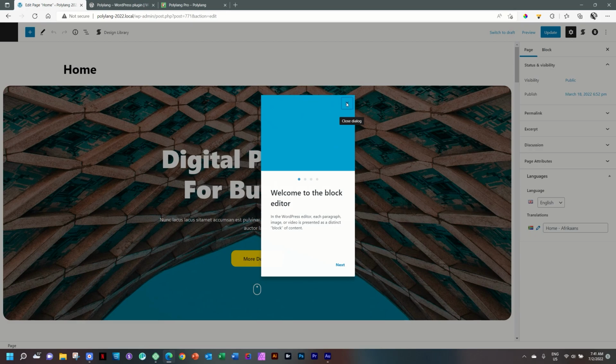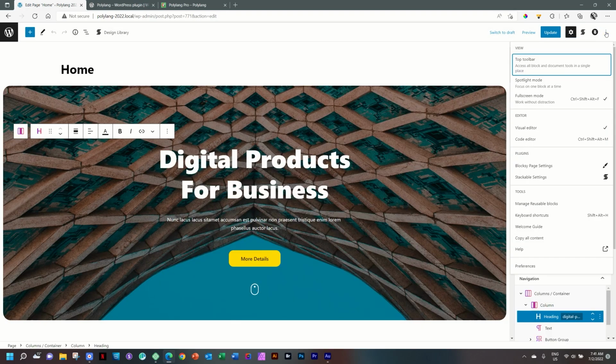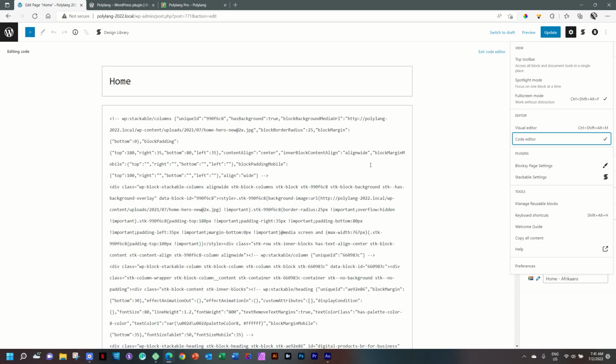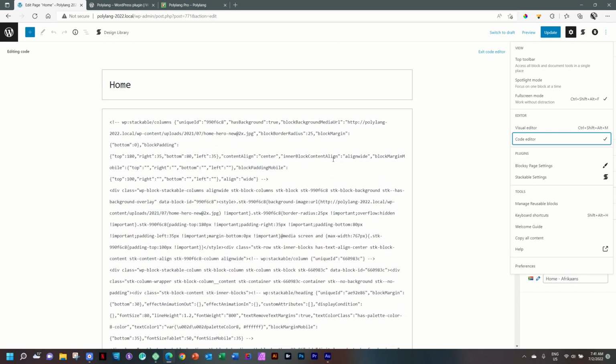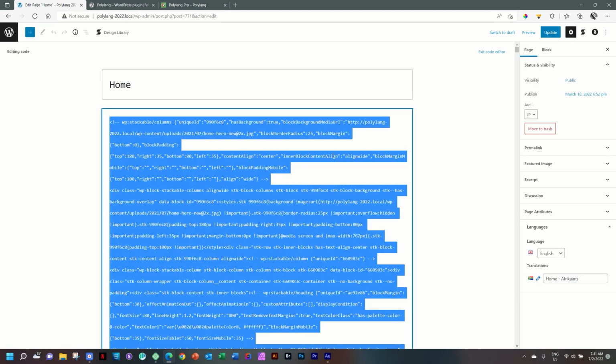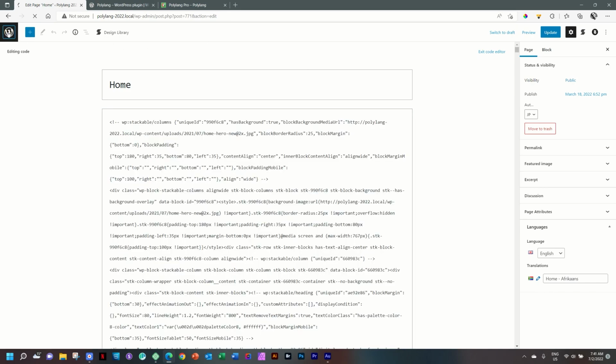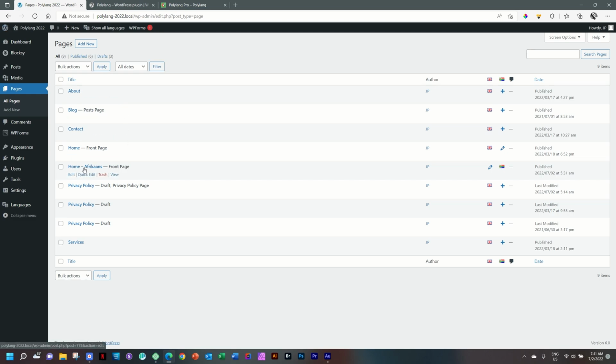Close out, and then we select 3 dots and select this one, Code Editor. And this is going to give you all the code as long as it's done in WordPress Gutenberg Editor. Select it all, Control Command A, and then copy, Control Command C. Now I'll go back and I will select that Afrikaans page. So go to Home Afrikaans, select it.